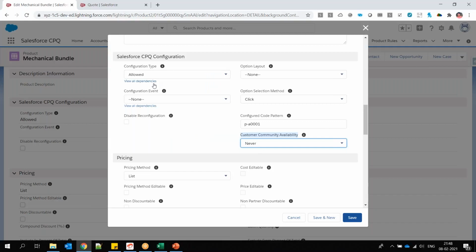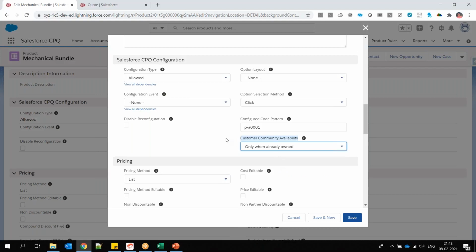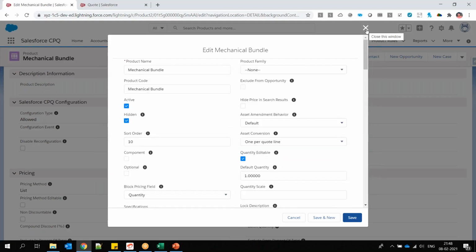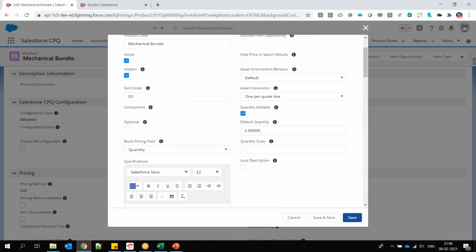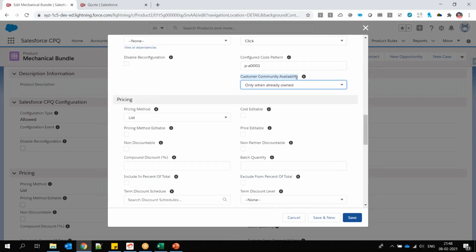Community is a different topic. You can Google it, or it will take one or two months to learn. It's not simple, it's similar to your Salesforce CPQ package. Always means it will always display, and only when already owned means Toyota is giving authority to own these products. Right now I created this product and I am the owner, but sometimes your partners can own a product and they can sell it. These types of things we can achieve with the help of customer community availability.